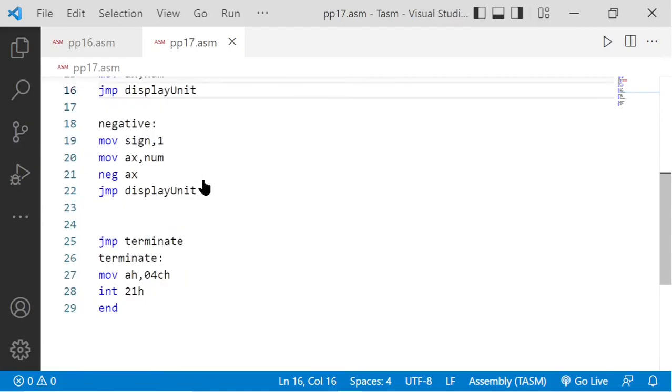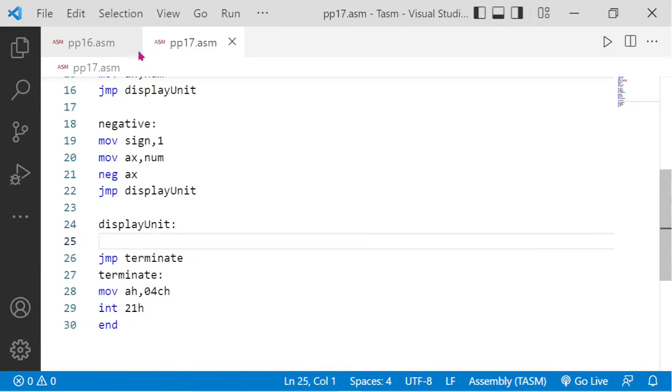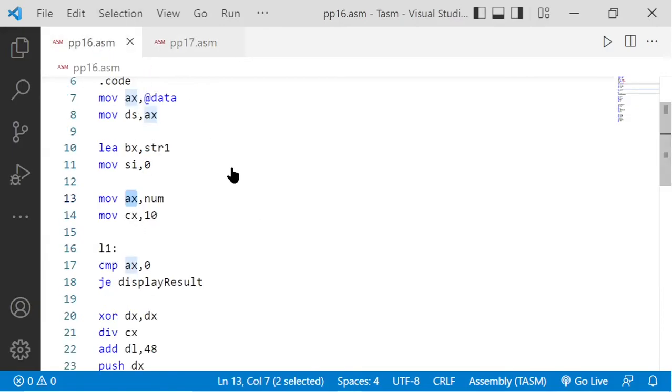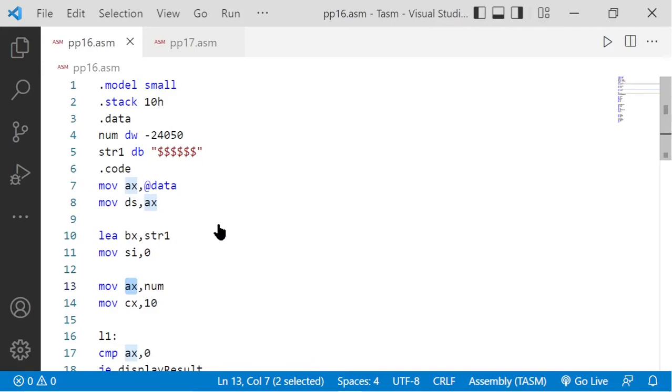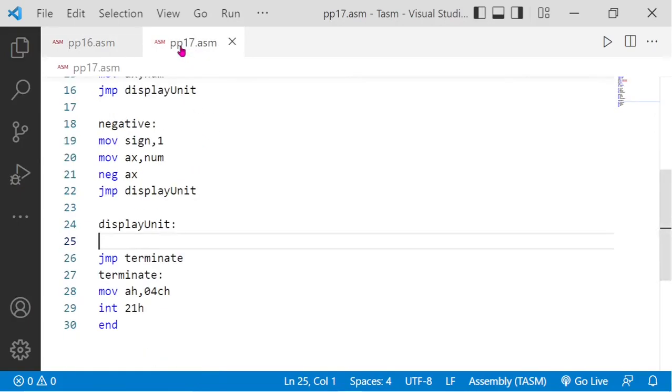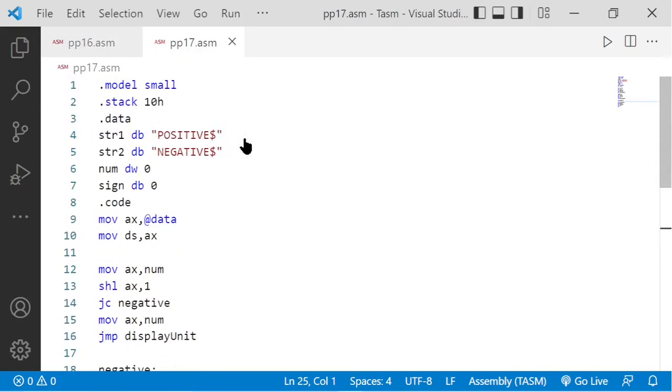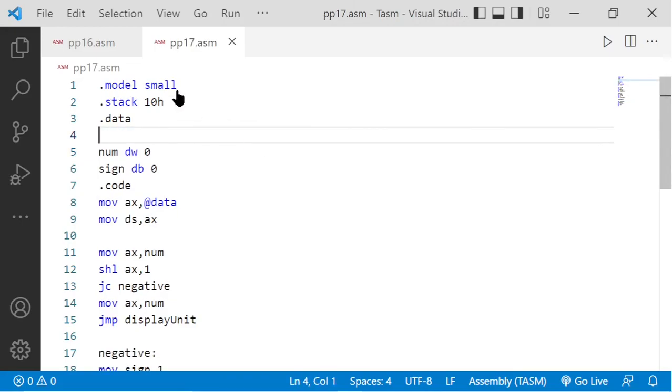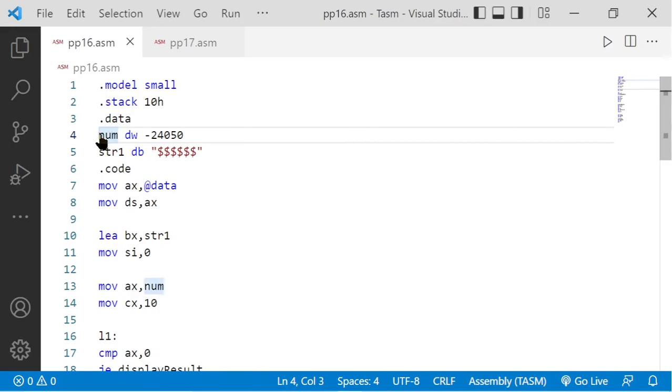So, display unit. Now in display unit, what code are we going to write? In display unit, we are going to write whatever code we wrote in the PP16 program. But before that, you see string 1 was in use, and that string 1 was dollar dollar dollar dollar dollar. Here, anyhow, we are not displaying whether it is a positive or negative number. So these two strings are not of any use anymore. So from here you just copy the variables as they are.